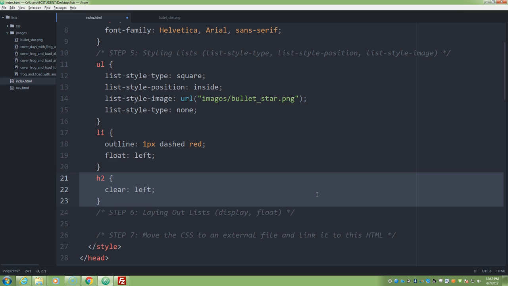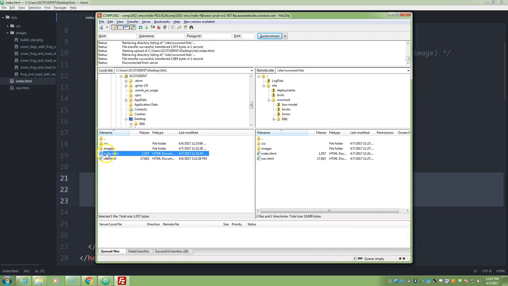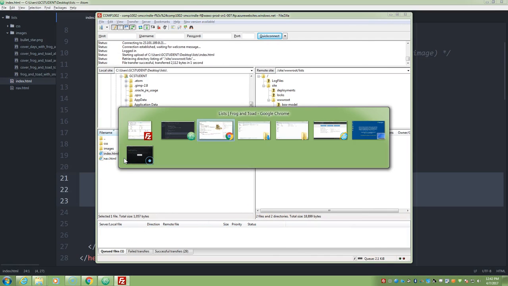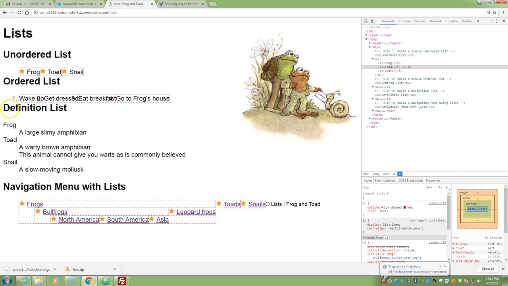I'll show what it looks like. So if I say to the H2, wait to clear left. So this should render over here, because this is the first place where we're cleared left of any floated stuff. So there they go. And there's the floats. These are all float left. These are all float left, too. Kind of makes a mess.